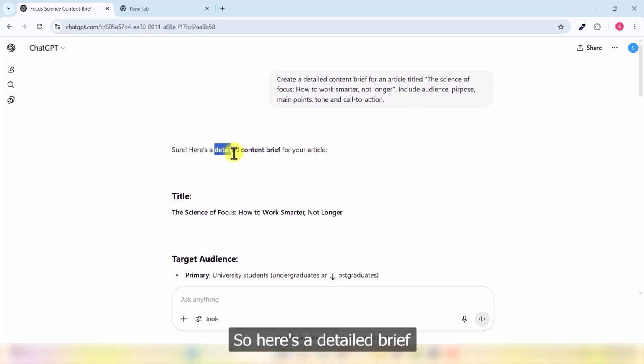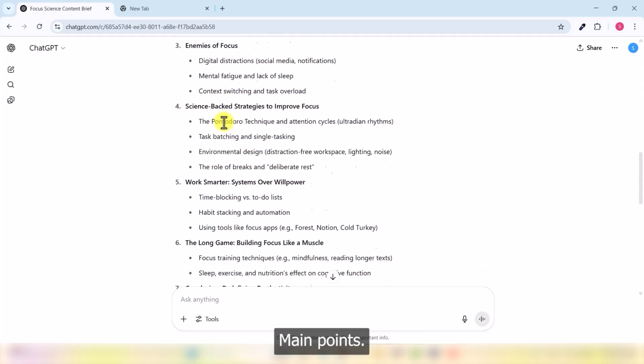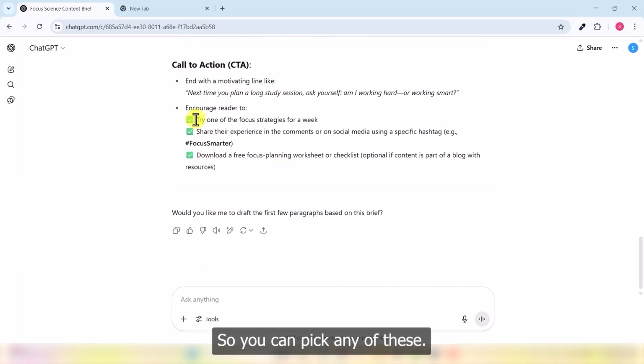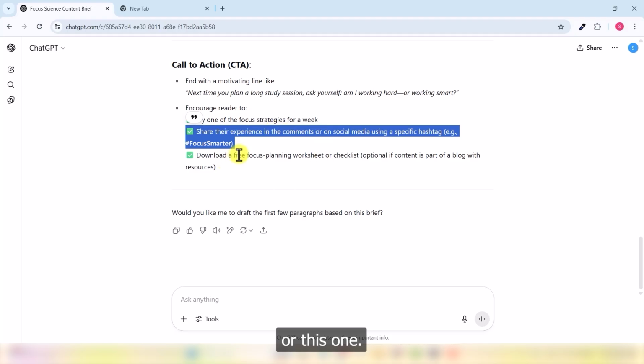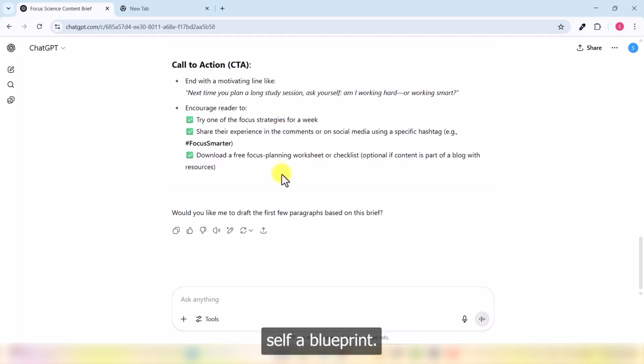So here's a detailed brief for your article. It says title, target audience, purpose, main points, tone and style, and call to action as well. So you can pick any of these. For example, you can just choose this one or this one, and the third one is here, so you can use any of these as well. It's like handing your future self a blueprint, no second guessing.